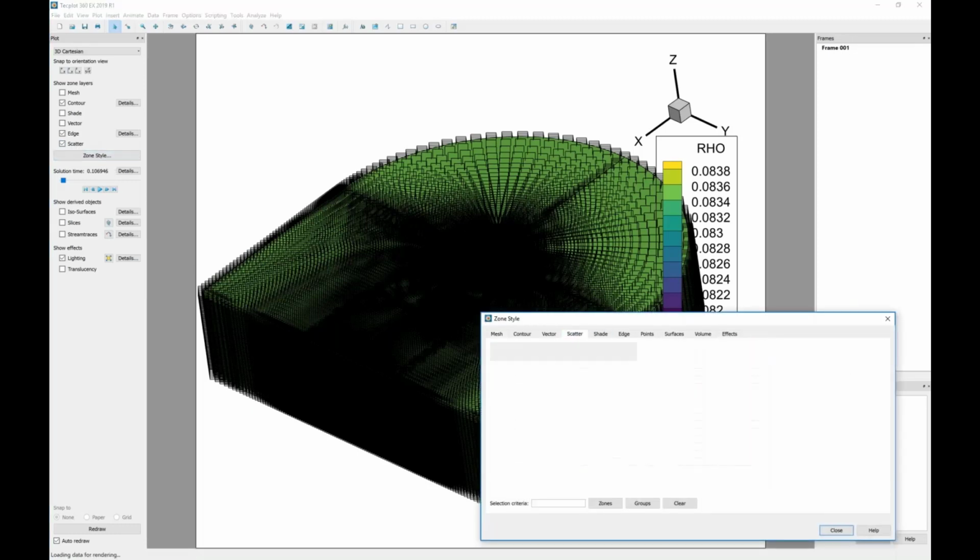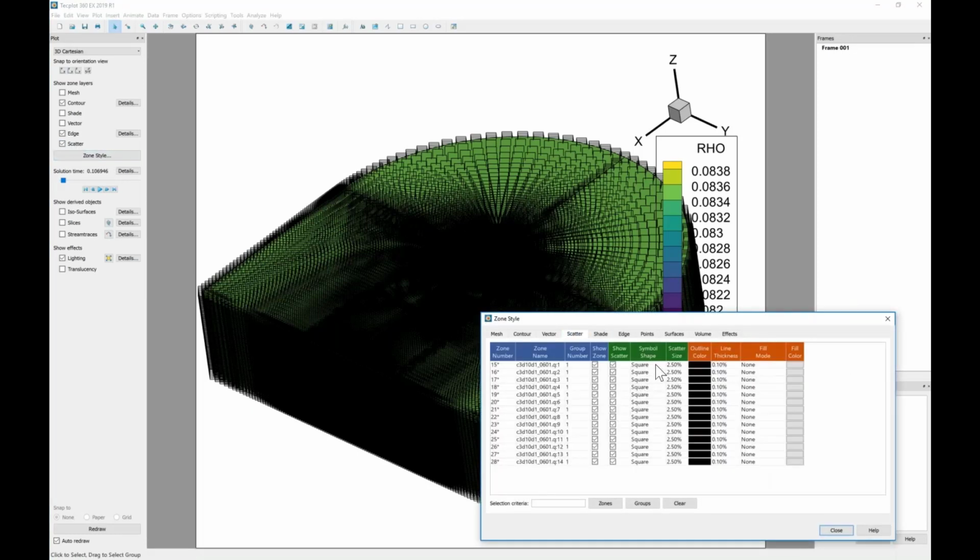You can change on the scatter tab the symbol shape. So we have a whole host of symbol shapes, including some 3D shapes such as sphere and octahedron. Spheres can be quite expensive to render, so if you have a lot of scatters, the point, which is just a single pixel, may be a good choice there.